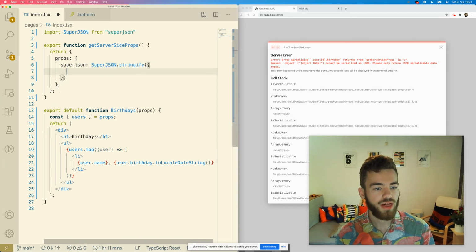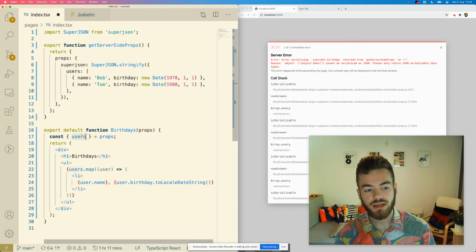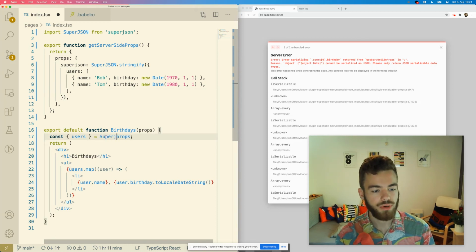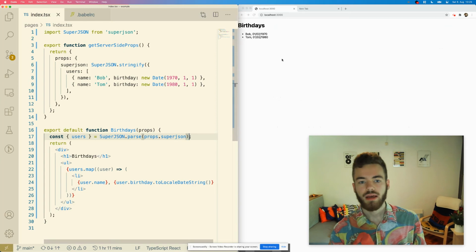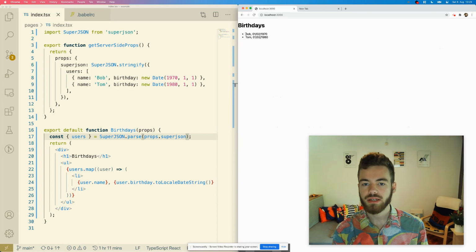SuperJSON.stringify, and then our old props, right? And instead of just using the raw users from props, we're going to pass it through SuperJSON.parse before. SuperJSON.parse props.superJSON. And now it's working because Next.js doesn't really get to see any dates, it just sees strings. And now we can see we've got Bob and we've got the dates working.